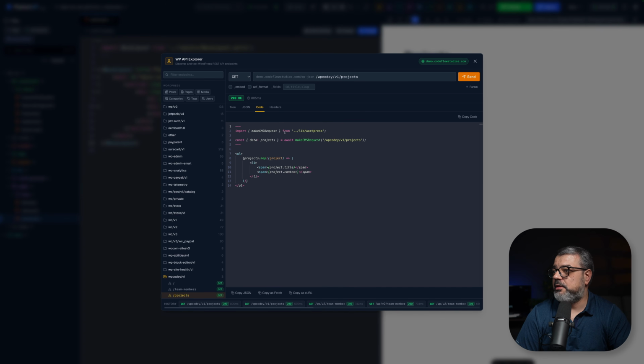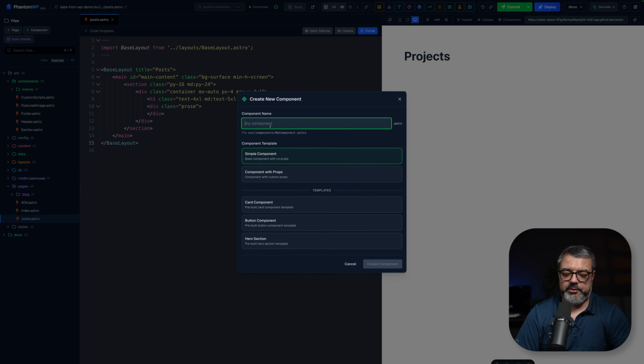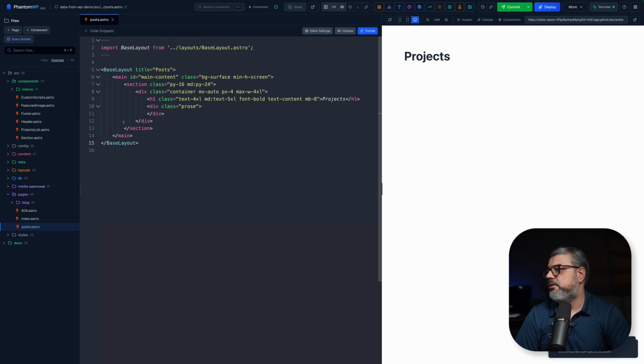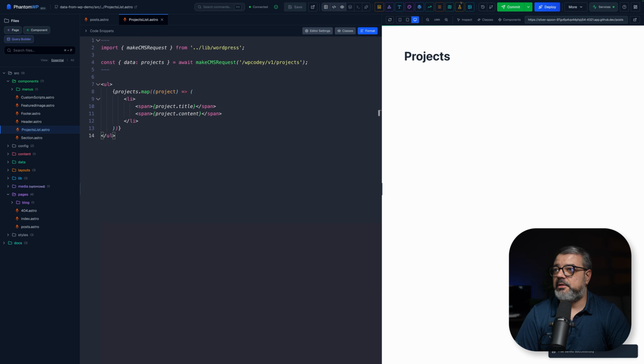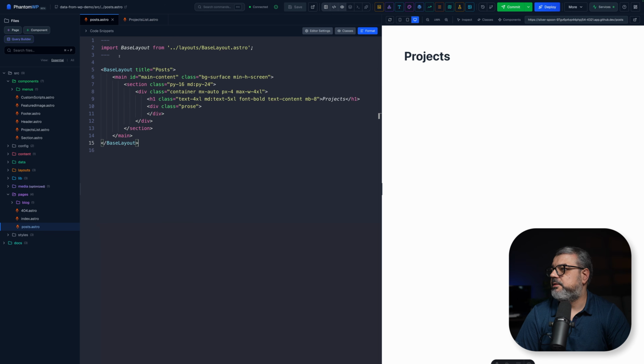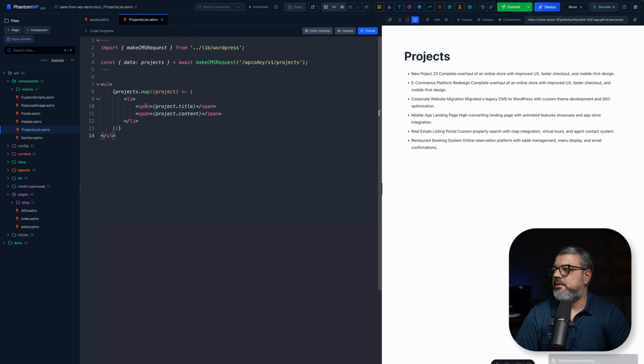Again, we can go to the code, get the code, let's copy it, and now we can create a new component. So it's going to be projects list, create it. And in this projects list, let's paste the code from the REST API Explorer. And here we have the title and the content. Let's render the component here. So it's going to be project list. And now we see the project list here.